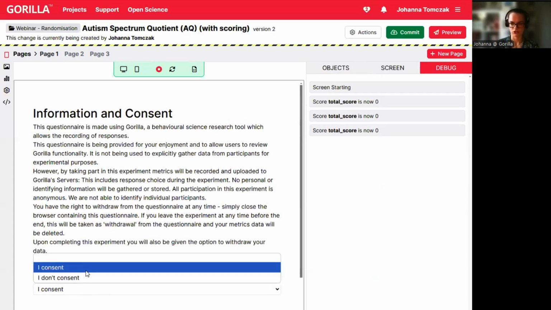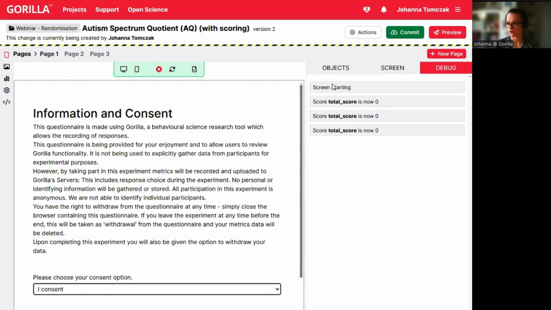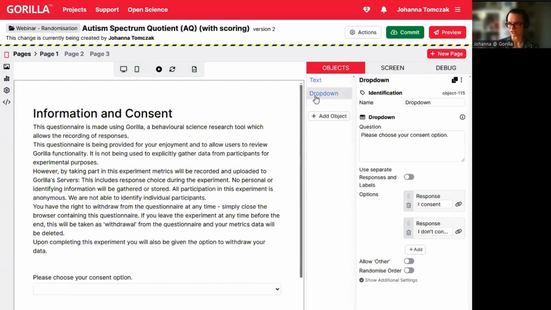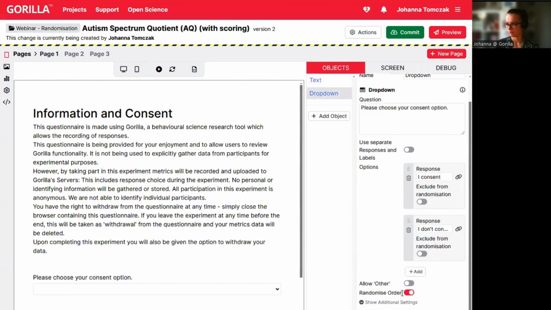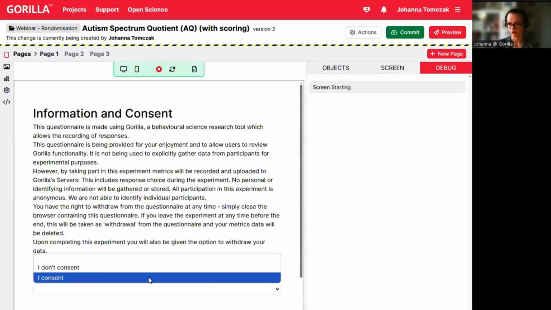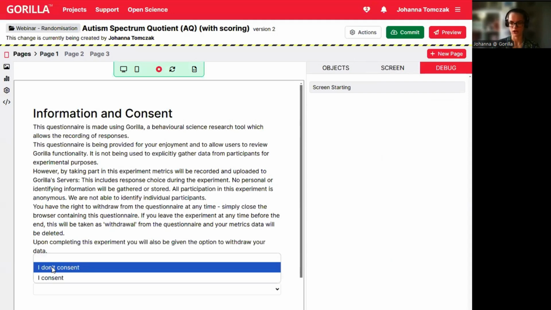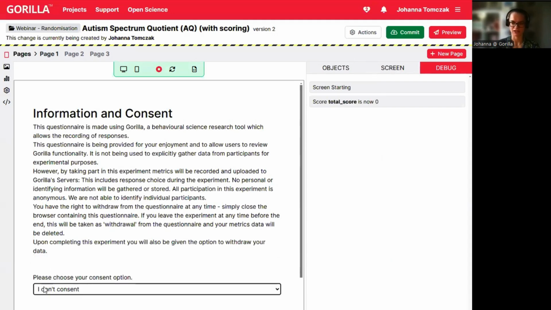If I wanted to make sure that those are randomized, so each participant would receive a different order, then in the dropdown settings, I can toggle that on to allow the order to be randomized. And in that case, this would come up for each participant in a randomized order. Here you can see we now got the I don't consent at the top, actually, instead of the I consent. So that is the first bit of randomization we can apply to questionnaires.